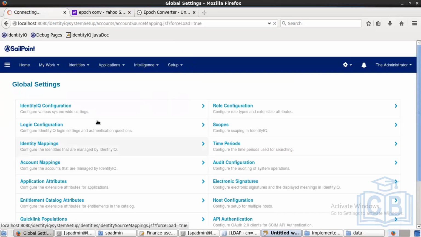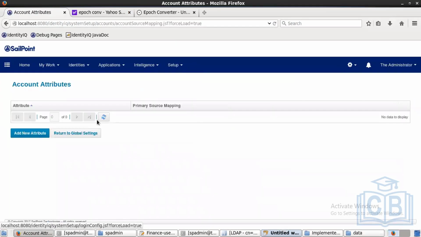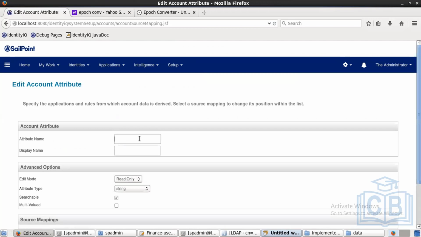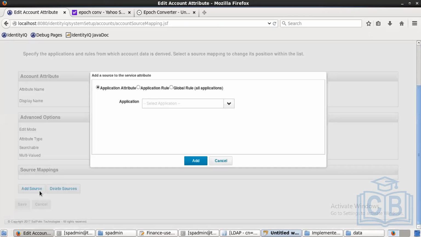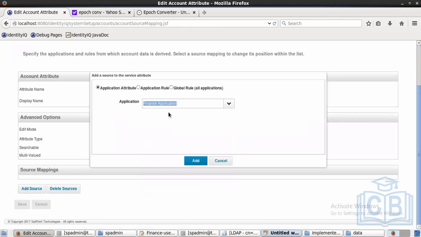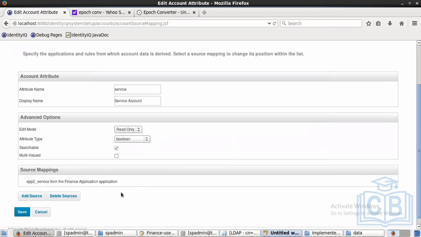Click on identity mapping. Just the same way we did the identity mapping, we'll be doing the account mapping. By default there won't be any accounts. We have three accounts that we are going to map in SailPoint. Click on add new attribute and give a name. I'm giving service, service account. Attribute type, I'm putting as Boolean. Searchable, I'm enabling it. Add source, select the application, select the attribute app to service and save.